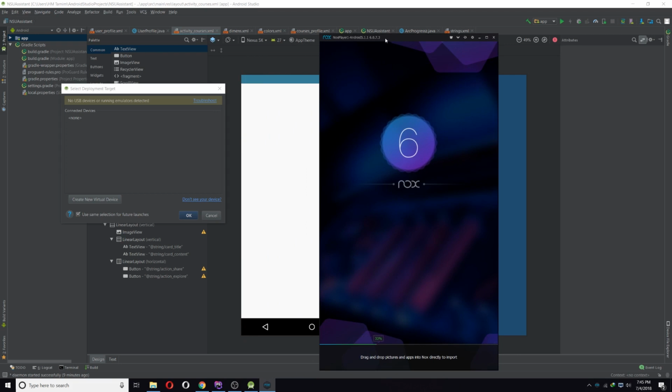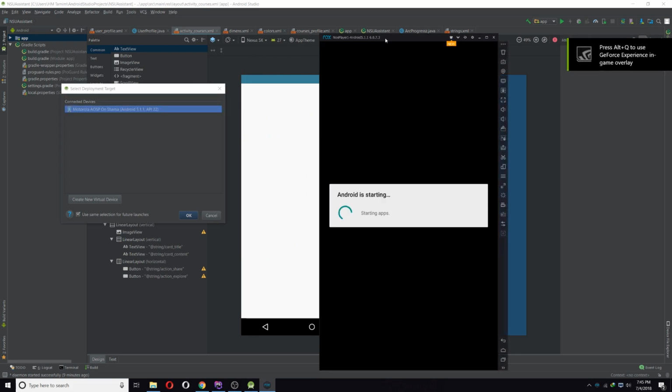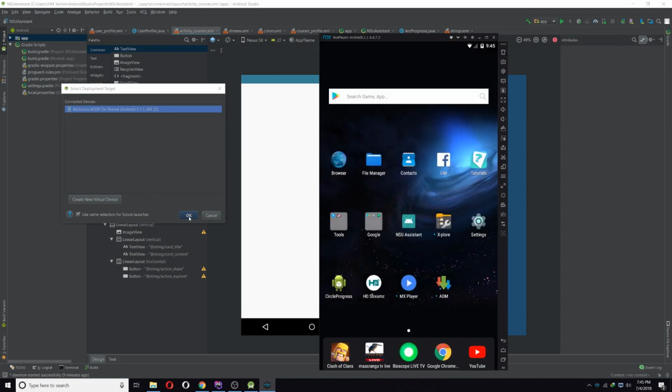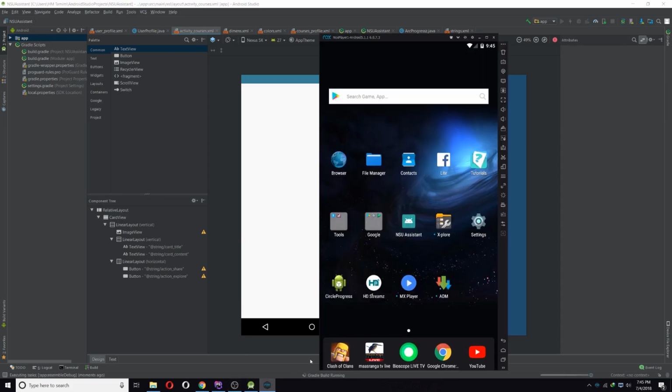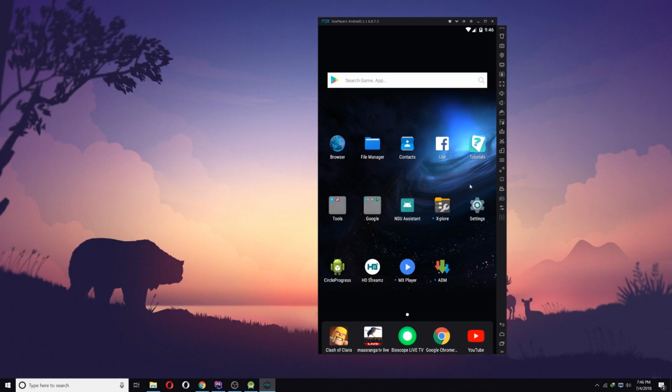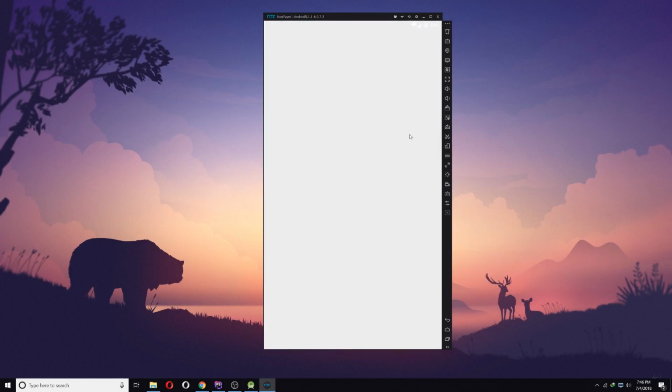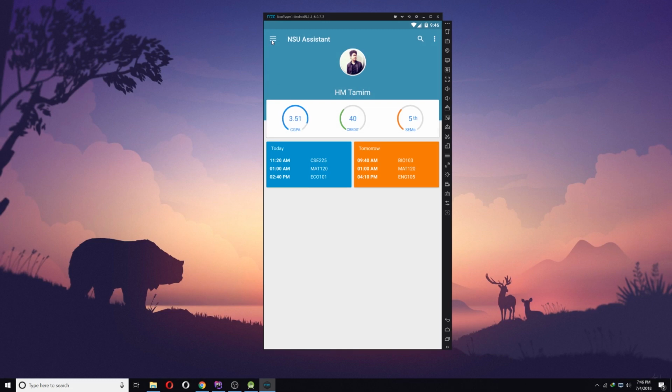It might take a few seconds at first to start. As you can see, the device is automatically connected. So if I test it here, click on OK, and it should be running here. So here is the Nox Player. As you run it, you can see that this is the app I am working on.